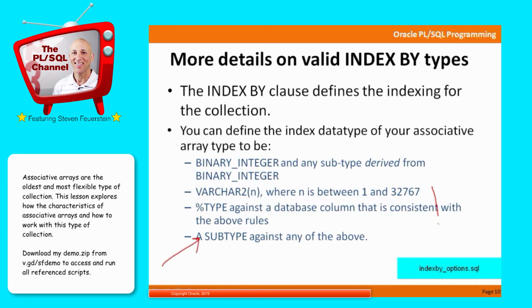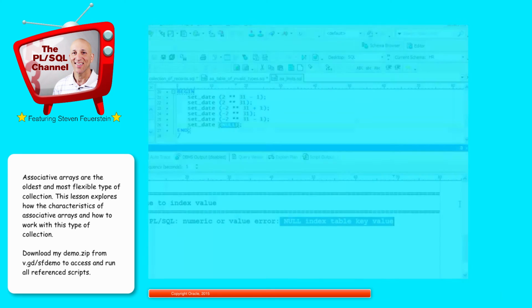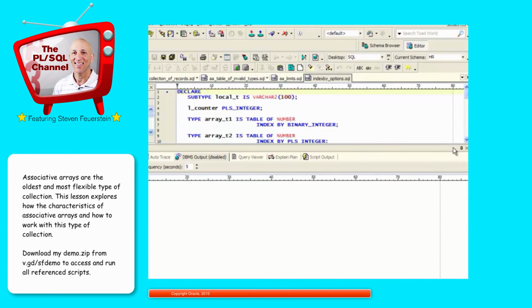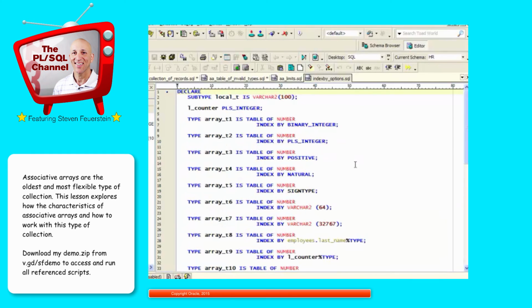Let's take a look at the various possibilities. So all of these are valid. I can index by binary integer, by PLS integer, which is the most common way that you'll see the indexing expressed, because PLS integer is theoretically more performant, faster than binary integer. Positive and natural are variations on binary integer. Positives are 1 and above, natural 0 and above.